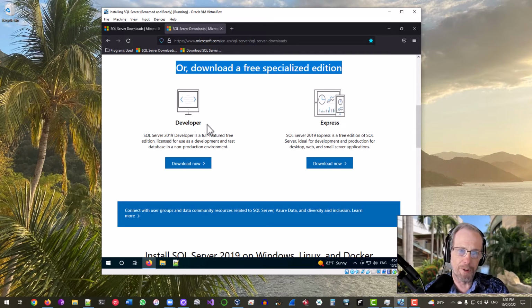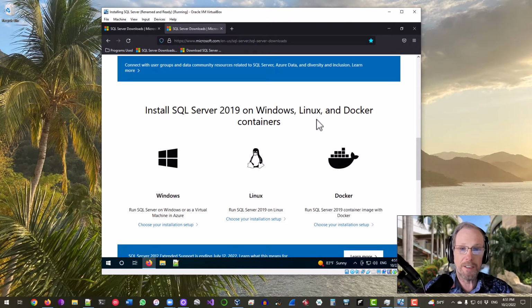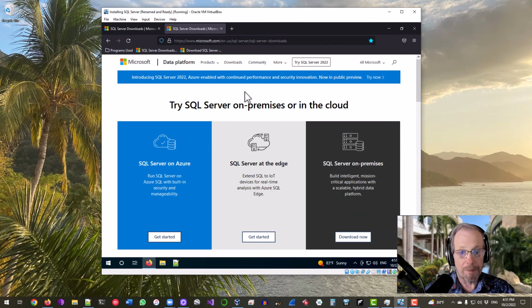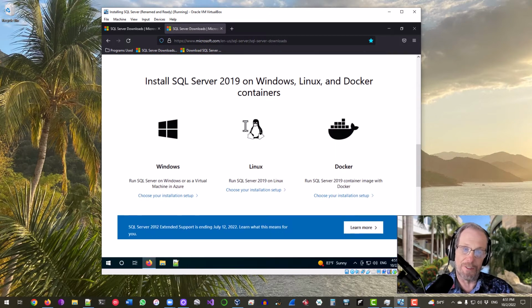Now, I'm sticking with the Windows version. I am not going to do a thing for installing on Linux. I might eventually. I certainly could. But since most of the people in my classes are running Windows, I'm sticking with Windows. I don't do a Mac one because, as you can see, there is not an installer for Mac.